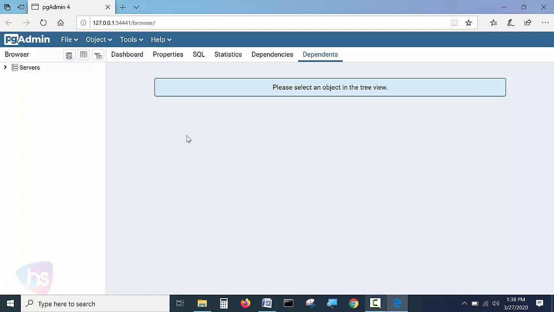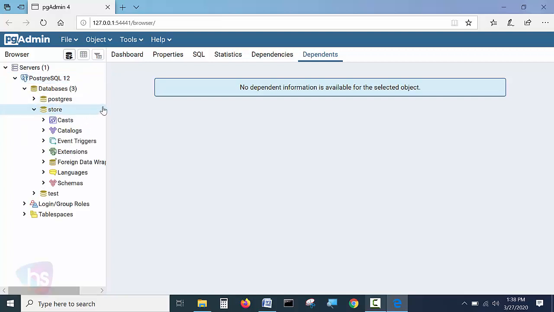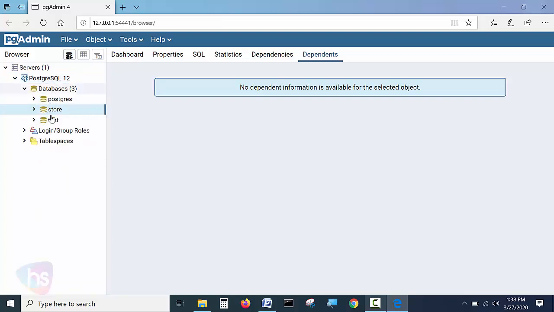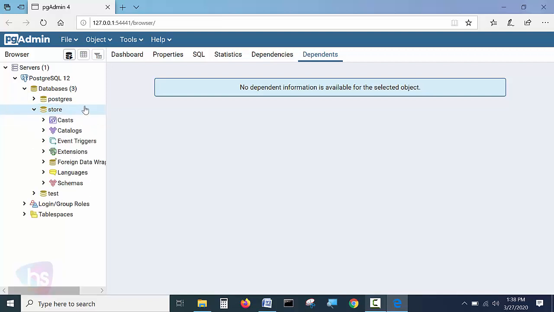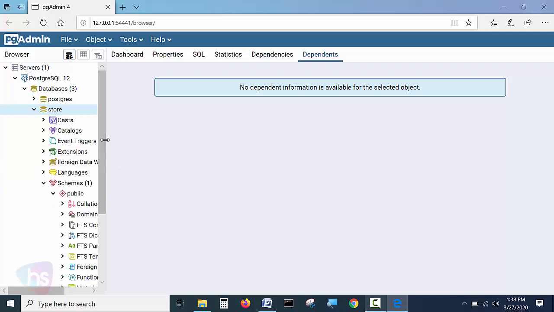Now see here, please select an object from the tree on the left side, Servers. PostgreSQL version 12 is installed on my local machine. The databases are three: Postgres, store and test. Once you expand store, you will see these are the objects of the database. Majorly, we are going to focus on schemas.